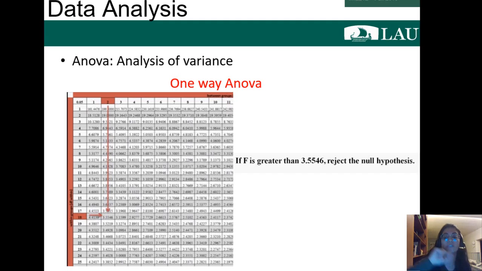If F was greater than my F critical, this means that the mean square between groups is not neglected compared to the mean square within my groups, and this means, guys, that H0 is not valid. They do not have the same mean. Let's do it using Excel.